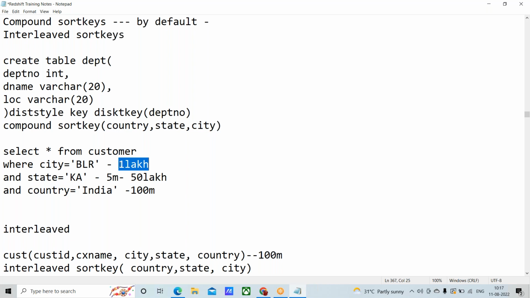Weightage means you can take any column and apply a filter on that. You have given 3 columns with the same weightage. If we put weightage on country and take that filter, you end up querying 100 million records, which is no use. Or if it gave weightage to state, it ends up querying 50 lakh records, which is also not the right use case. But if you apply the filter on city, then only you will get the least cost and best performance.